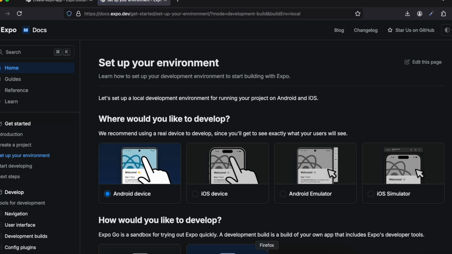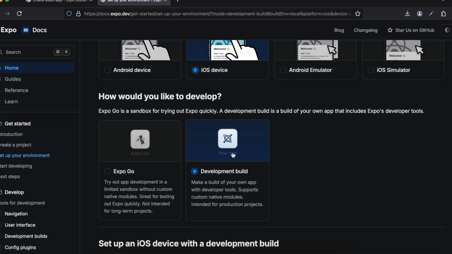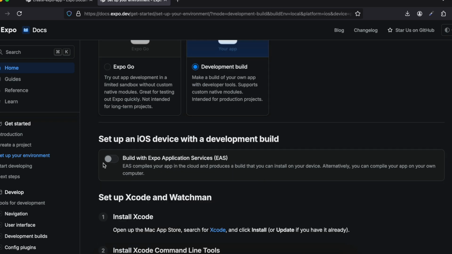Now SwiftUI charts are only iOS specific, so we won't be looking into Android. So go to this particular URL. You will have to select iOS device, and here we have to select development build. Expo Go is only for prototyping, so it is pretty much useless for us. And here I have disabled this EAS option because I don't want to use EAS. I will be using my own laptop to create development builds.